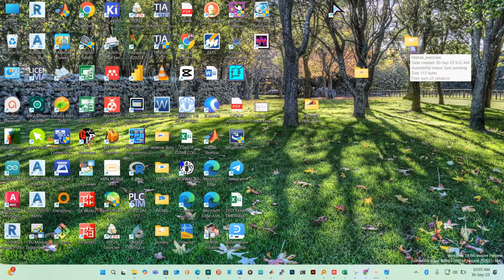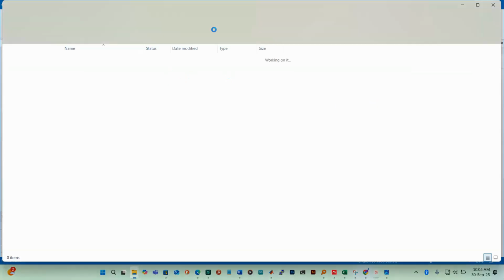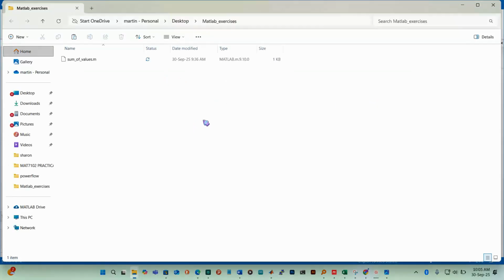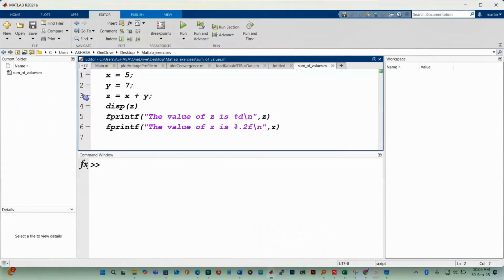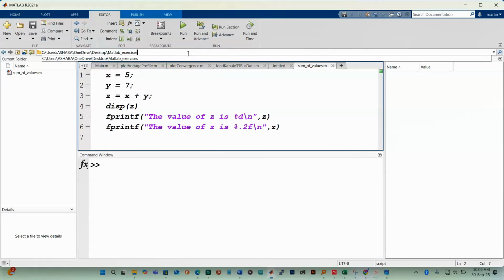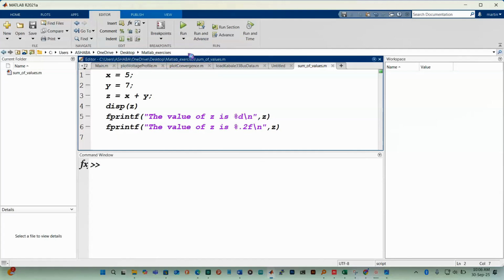After clicking on it, this is what is going to happen. It will open. Then just position your cursor and click there, so it is going to select that directory. You press Control C to copy it, then come to MATLAB, click there and paste the directory that you have copied. When you press enter, it will take you to exactly where you want to save your work.